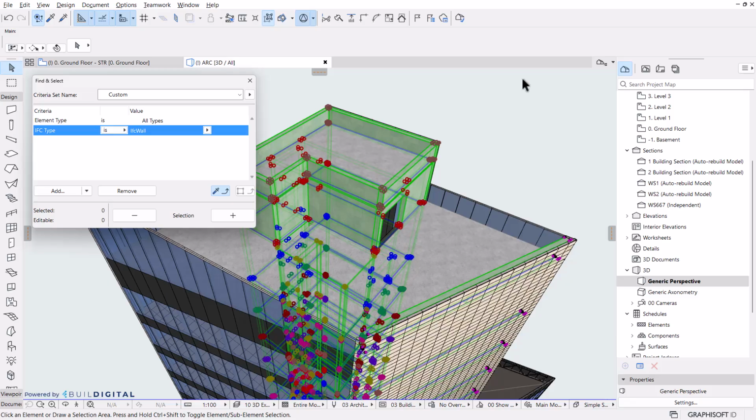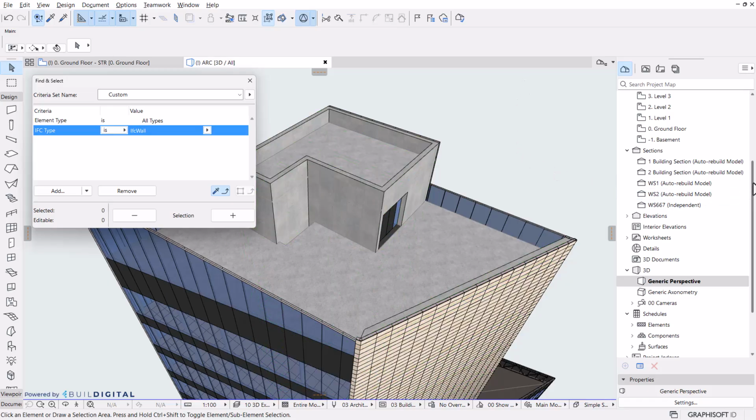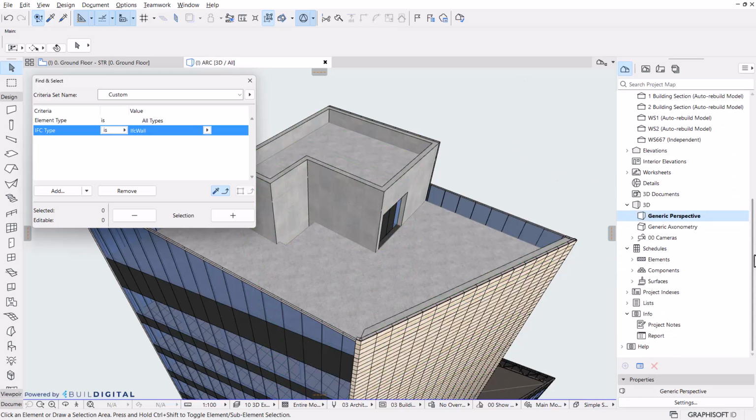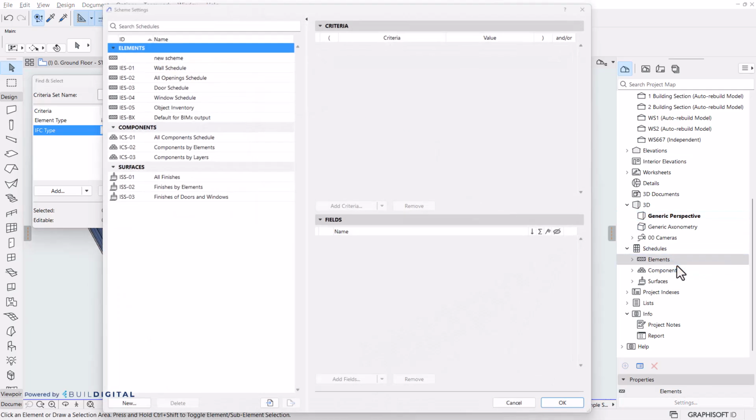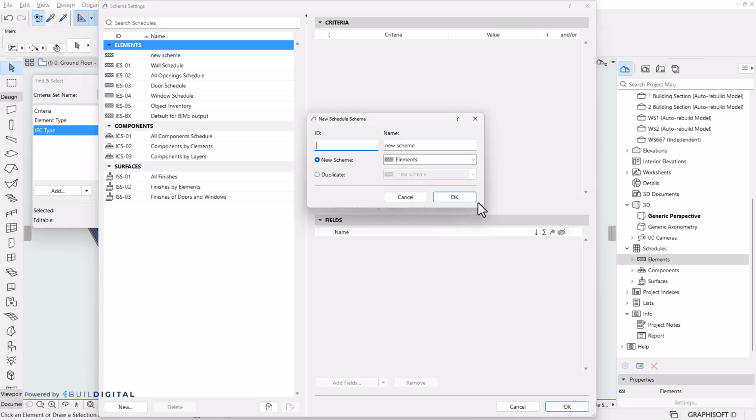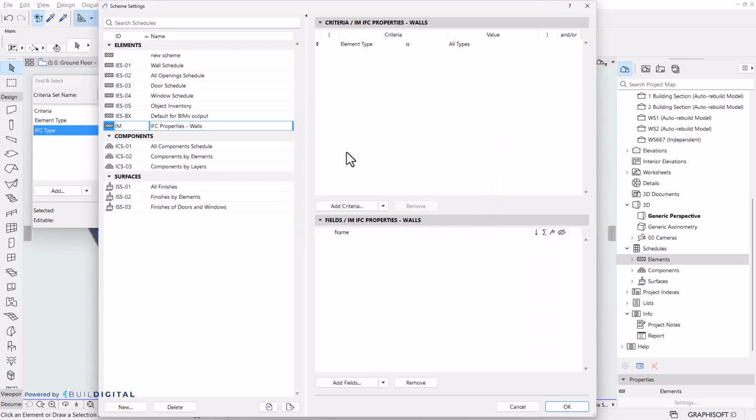And now let's proceed to create a schedule just to manipulate those two parameters from a single schedule view. To do that, let's go to the schedules on your project map on the right-hand side and simply do a right-click, New Schedule. In this case, we're going to start by creating a schedule with the ID IM for information management. And let's call it IFC Properties Walls.